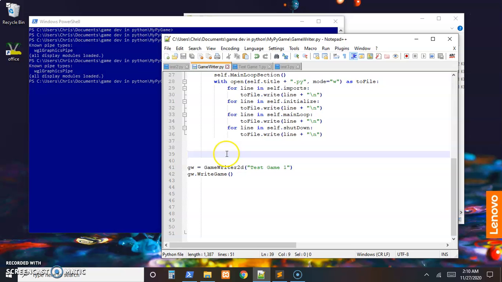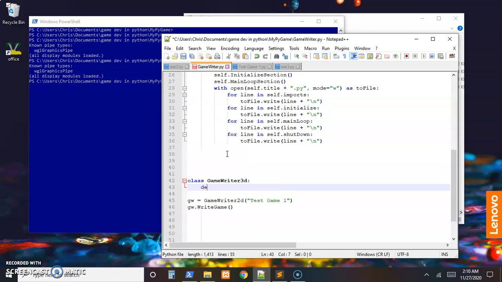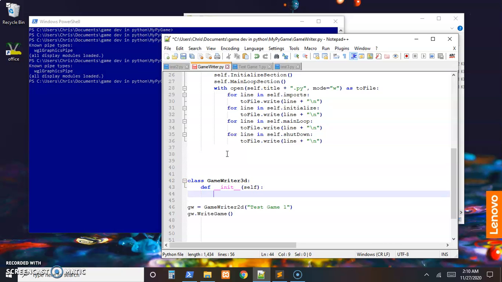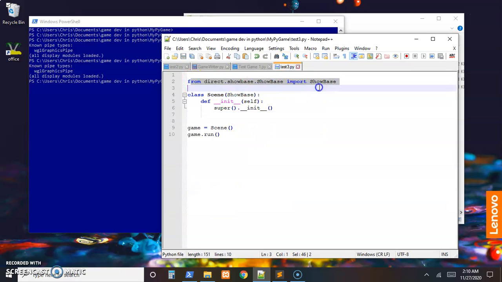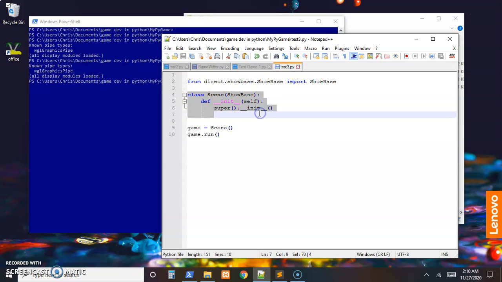So I'll come down here somewhere and create another class called Game Writer 3D. And go ahead and set up the initialization method. No, we'll need the self. There's probably some other stuff we're going to want to bring in. And once again, we have some sections. So there's an import section. There's our main scene section. I guess I'll call it the scene section.